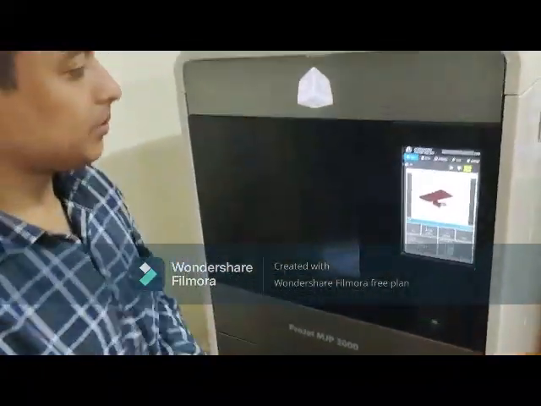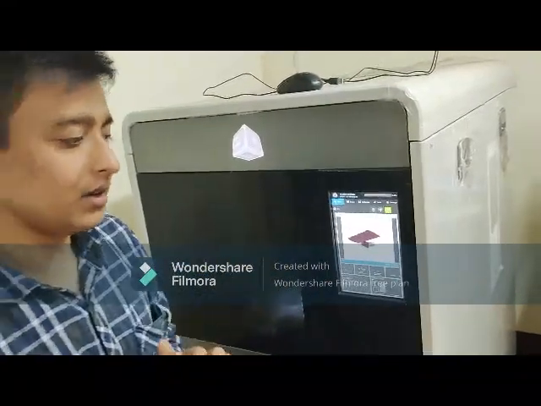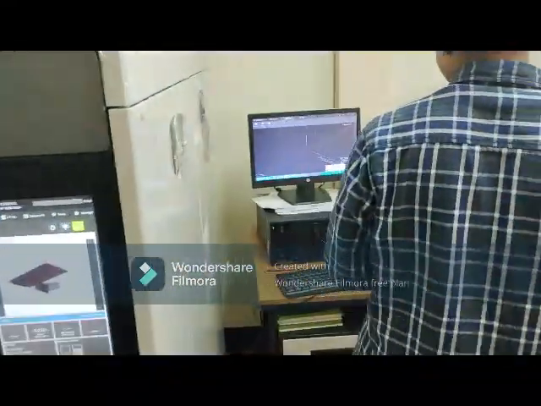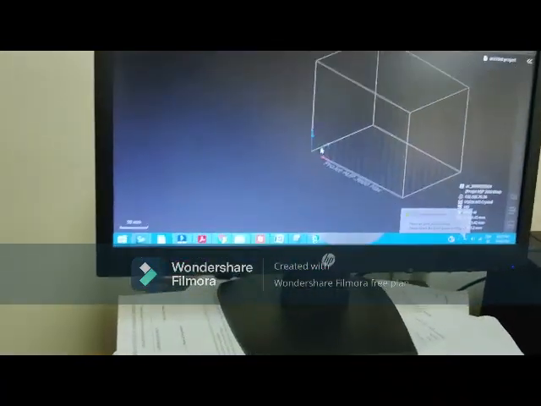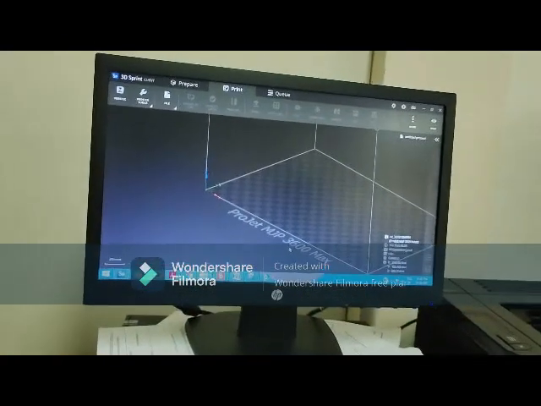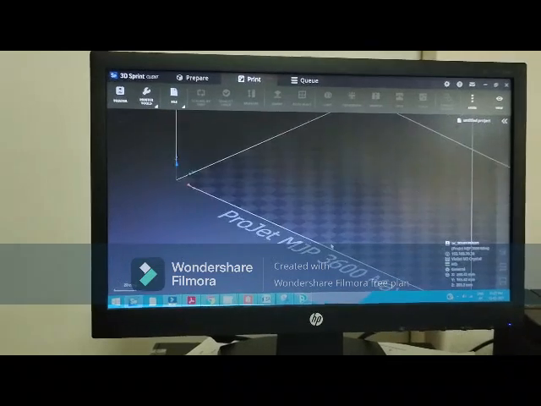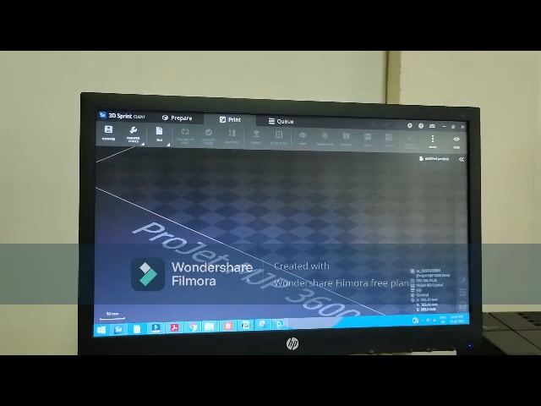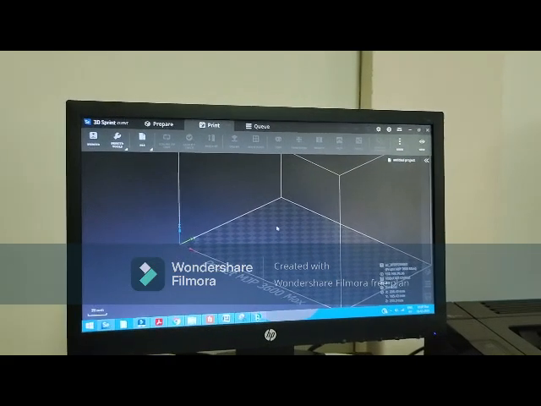Okay, so this is the part we have here, and for all the machines we have different software. Talking about this machine, it says Project MJP 3600 Max. That is the model number, and MJP means multiple jet printing. So here we model the thing.